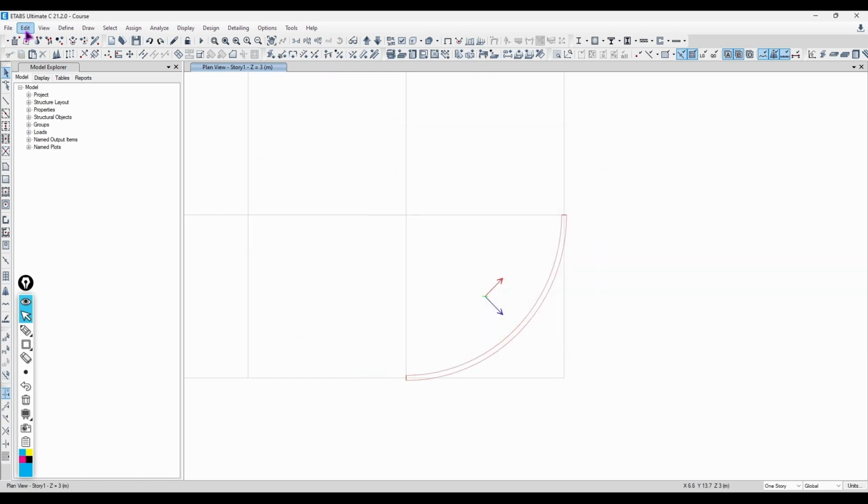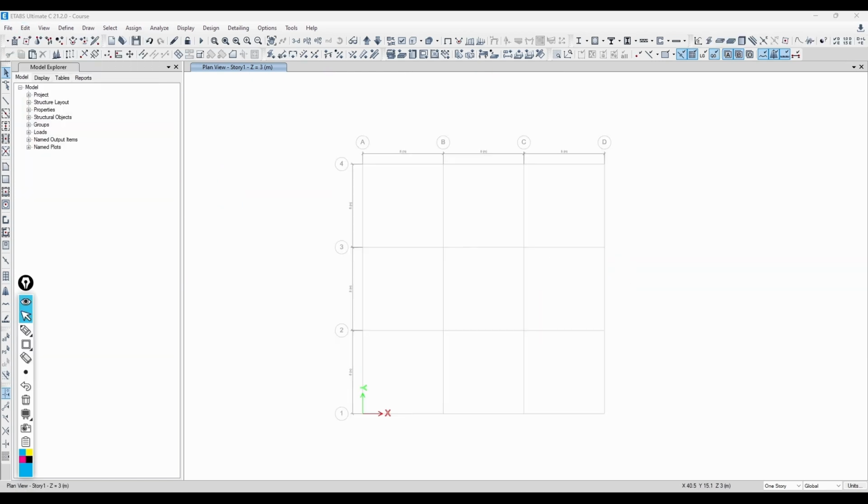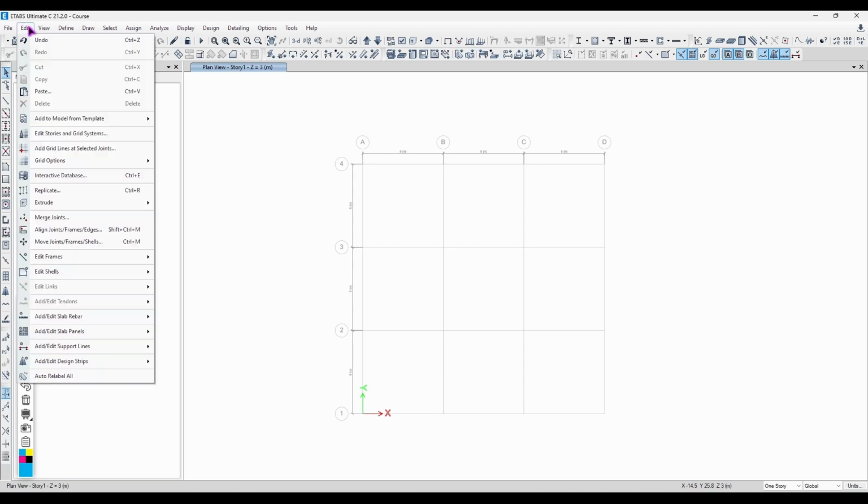So this is basically everything you need to know about the edit shells. Now the last thing that we're going to be talking about in the edit menu is edit the links.